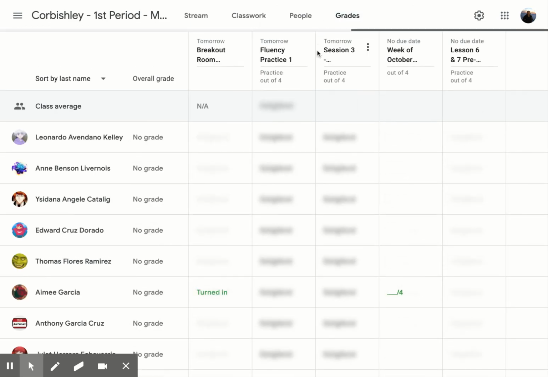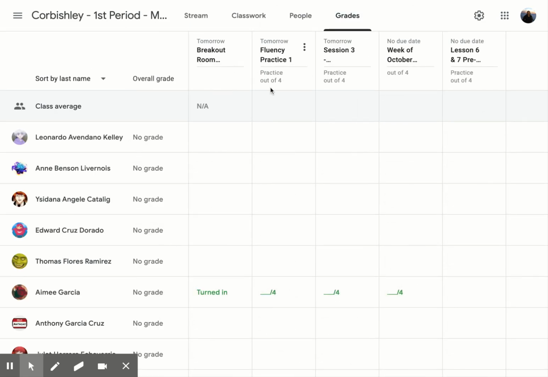When you go into your gradebook, across the top, it should say practice out of 4, practice out of 4. This assignment, I didn't put if it was practice or an assessment, so I would need to go back in and fix that. If you have any questions, please let us know.